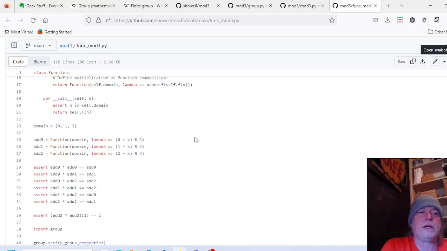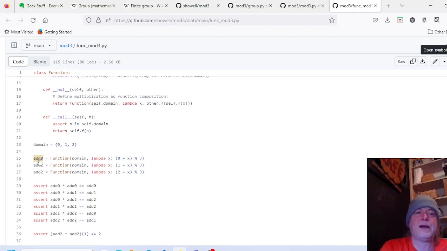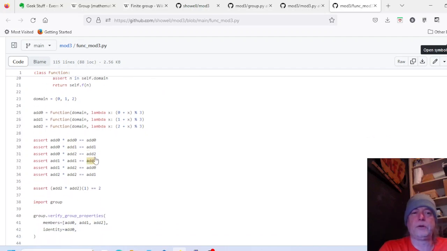But what we have here is a domain, and then we define these functions: add 0, add 1, add 2. And they are literally wrapping functions. They're not directly wrapping integers, but you can see that add 0 is a lambda that applied to x does modular arithmetic on x plus 0. Add 1 wraps a lambda that applies modular arithmetic with x and 1, and add 2 applies modular arithmetic with x and 2. And you can get a notion of what the truth table is here.